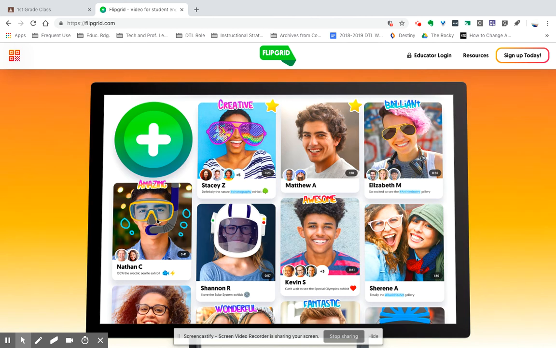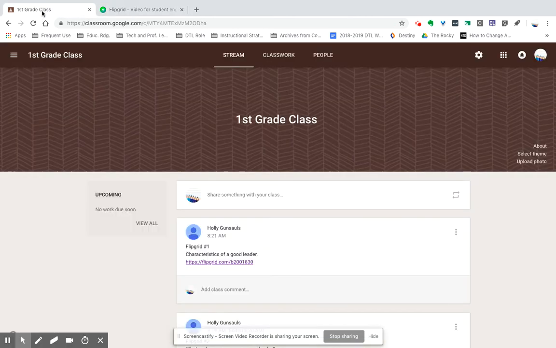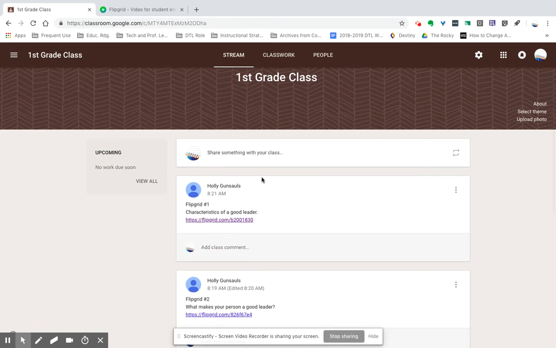So the first thing you're going to do is click on your Google Classroom. You're going to open your Google Classroom and go to the one that's for your entire first grade class. Then you are going to see a link that appears within your stream, and it says Flipgrid number 1, characteristics of a good leader. And underneath it, you will see a link. So you're going to open that link.